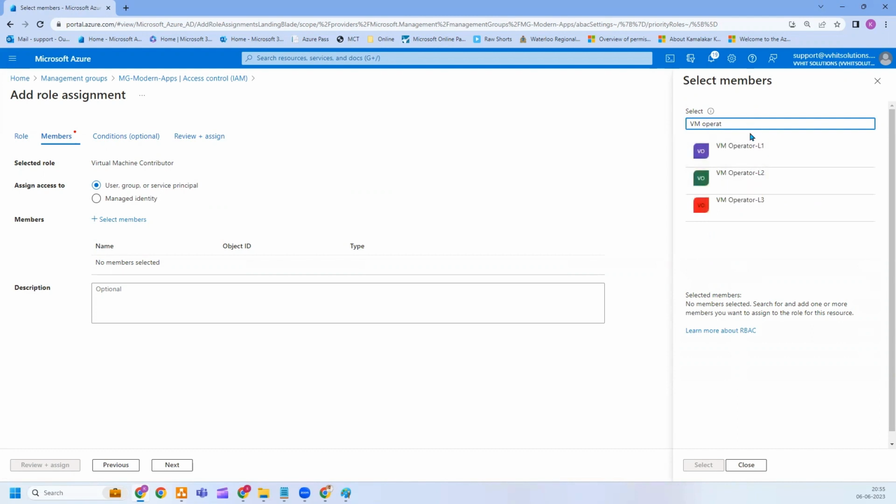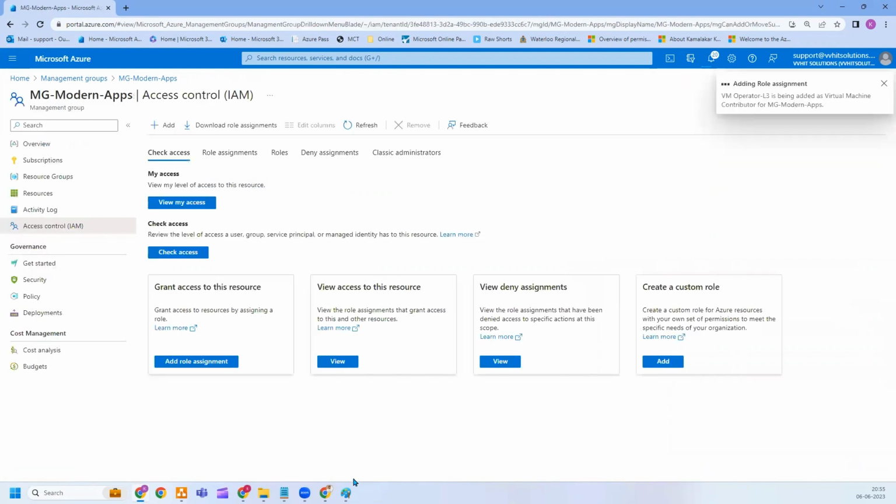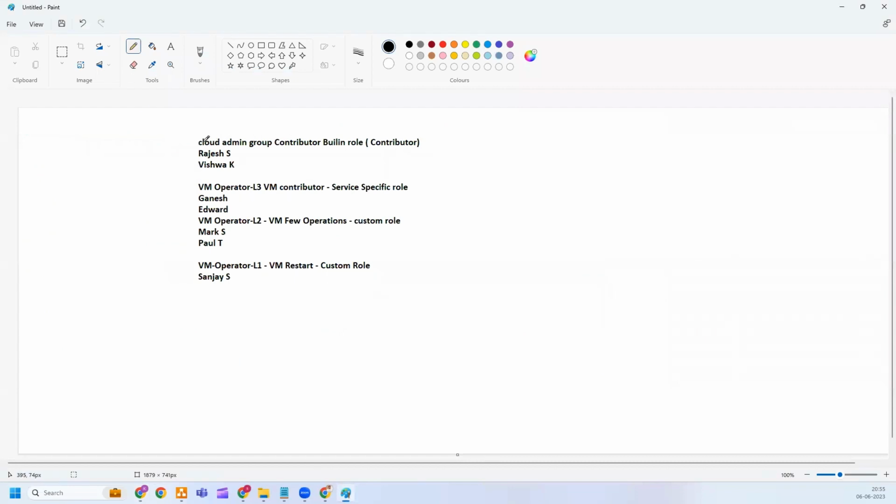So there are three groups for VM operator. I'm going to select L3. All right, so if I go back to this, we have provided access to cloud admins and VM operator L3. For the other two, the roles do not exist. The VM contributor role and contributor role already exist in an Azure subscription by default, but these customized roles do not exist. So let us create two custom roles. One we can use for the VM operator L2 group and the other one for the L1 group.